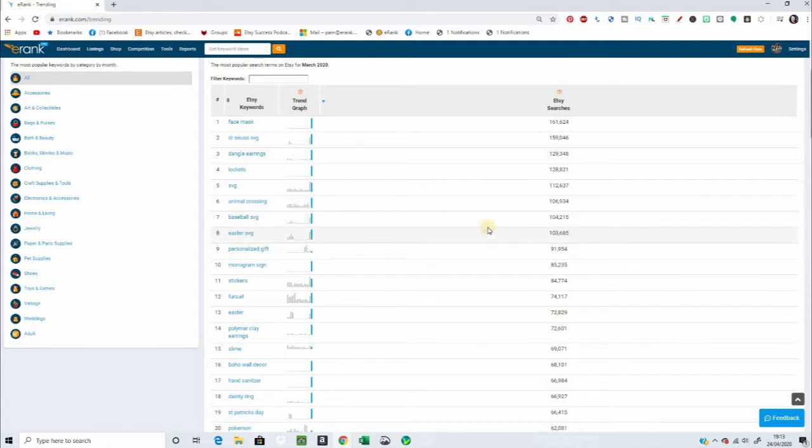Baseball SVG, Easter SVG, obviously Easter's passed, so we're expecting less of this. Personalised gift is still in the top 10. You'll see November and December, this had a very big peak. It's smaller compared to that. But Etsy around Christmas time really push personalised gifts. But still, it's a very popular search term now. Nearly 100,000 searches last month.